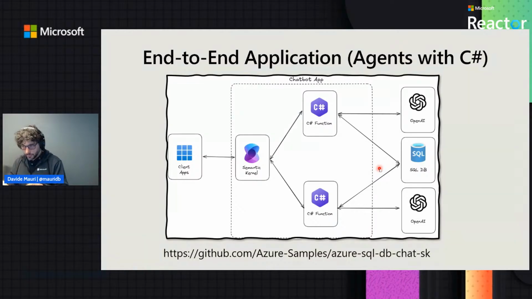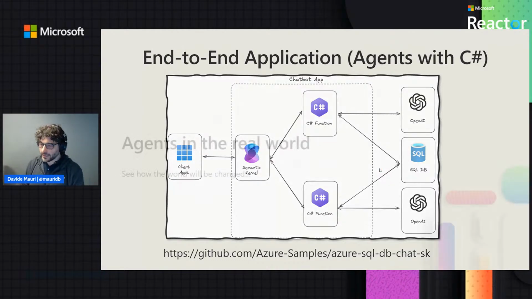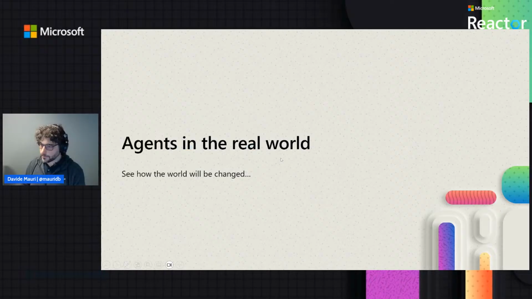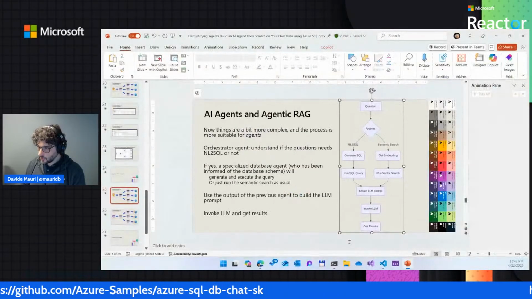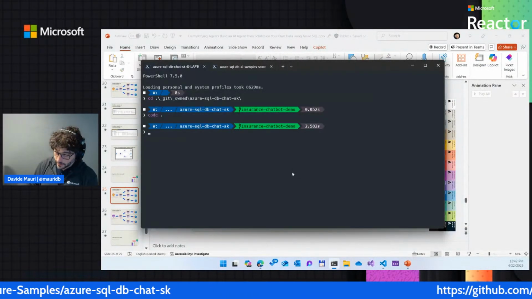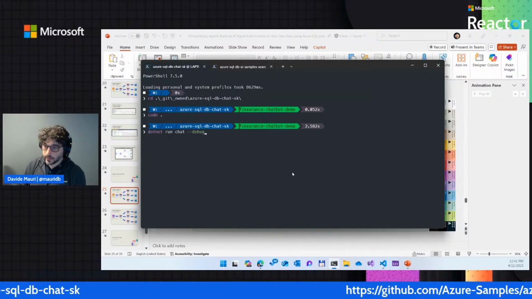In the samples that I'm going to show right now, it's available here. Again, another GitHub repository. And I think it's something you really want to share with your managers, your bosses, your colleagues, because it's pretty impressive. And so let me get to it right away. So let me go here and do dotnet run chat.